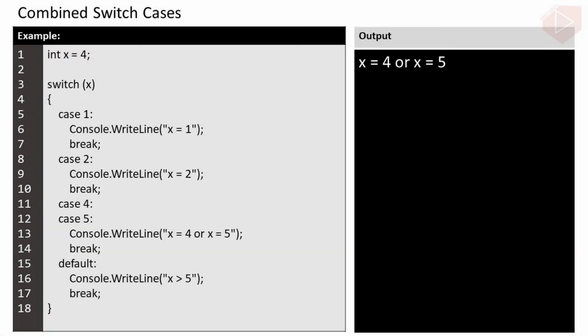You can also combine multiple cases to execute the same statements. Take a look at this example. The case 4 has no statement to be executed, instead, it is immediately followed by case 5. This means that if the case 4 matches the expression or variable from the switch, then it will execute the statement from case 5. So if we run this code, it will print the x equals 4 or x equals 5, since the value of x equals 4.